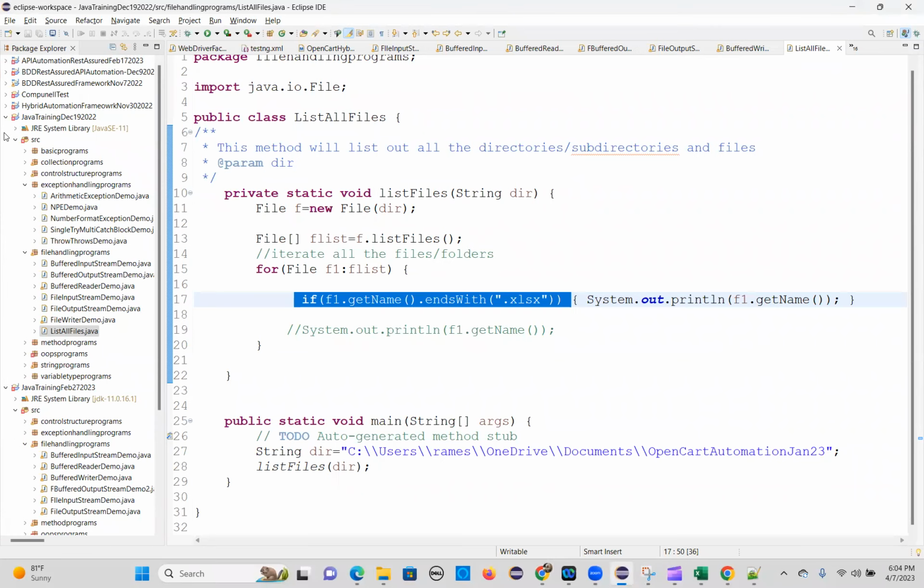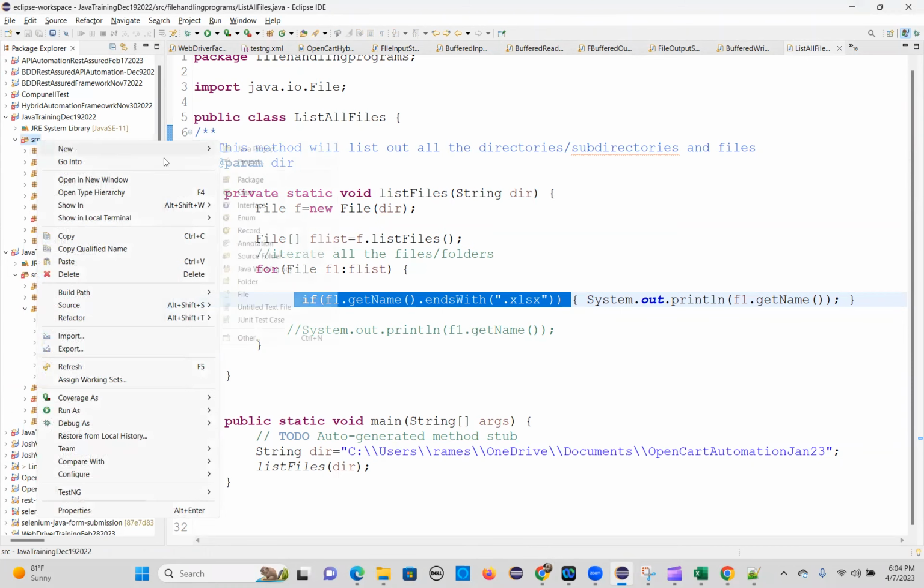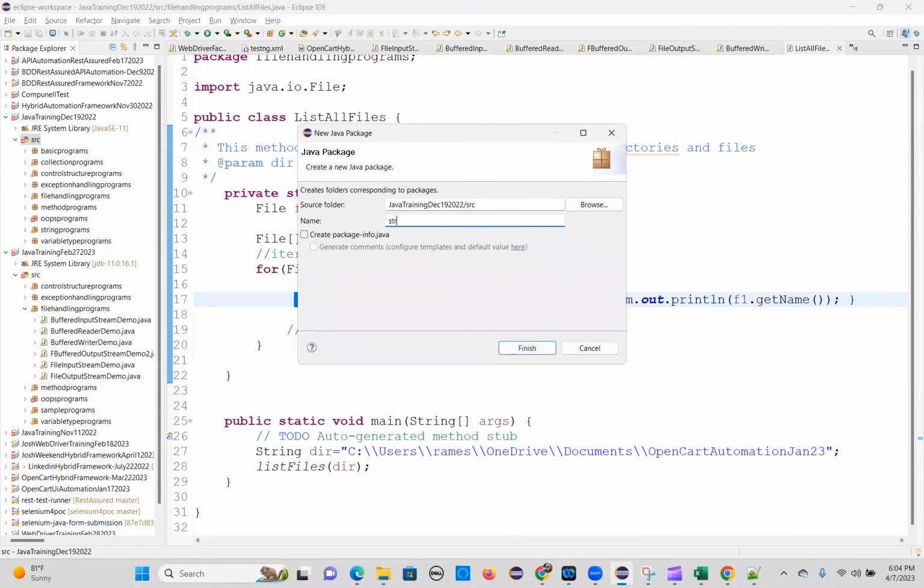to get the required data. Otherwise, directly let's go, and we don't want to waste time there. One by one, instead of explaining, I'll write the direct functions here. So for string handling, I can create a package, string handling programs.